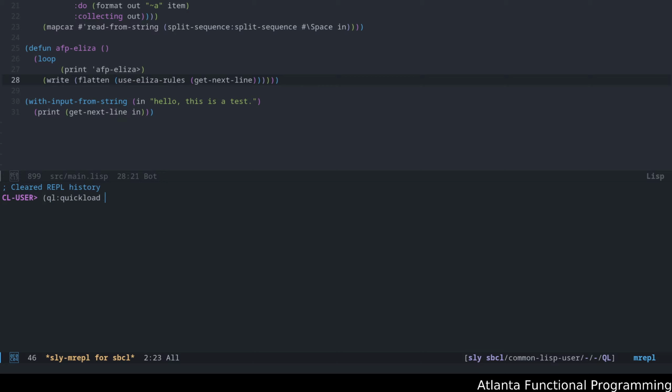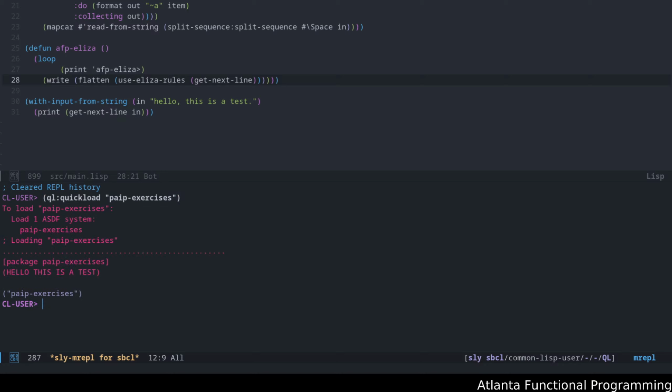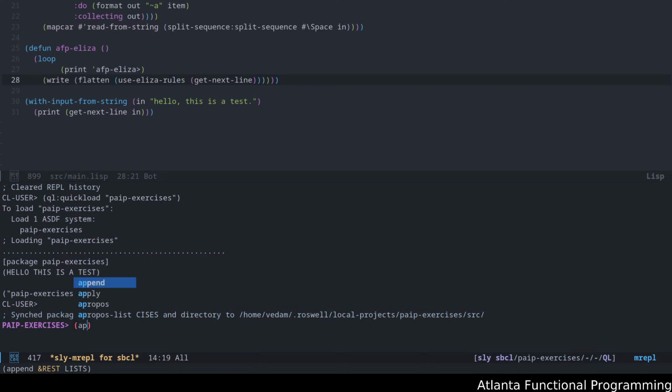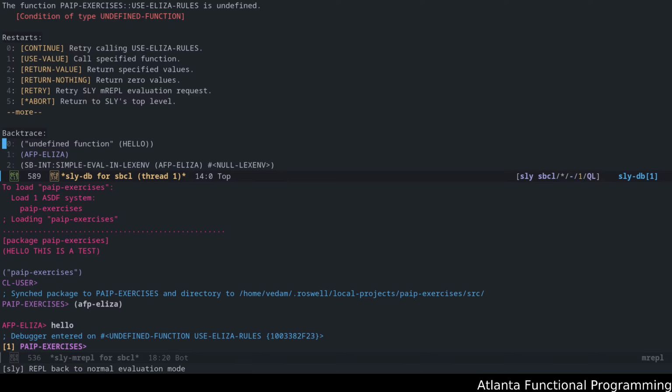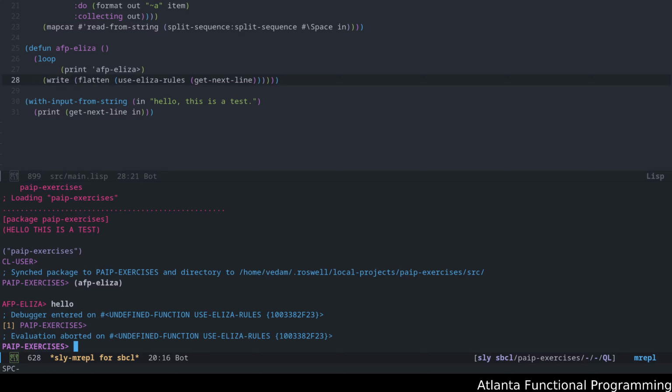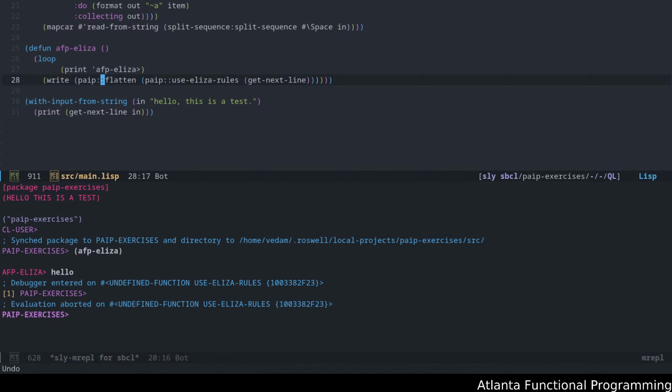call QL:quickload PAIP exercises, and boom. Okay, looks like this is good. Let's load this up and shift AFP Eliza. It'll create that. We say hello and it's undefined. Okay, so it is not actually getting the export. It's only dealing with the exported symbols when you do that. I didn't think that it was necessary, but okay. How would we work around this?